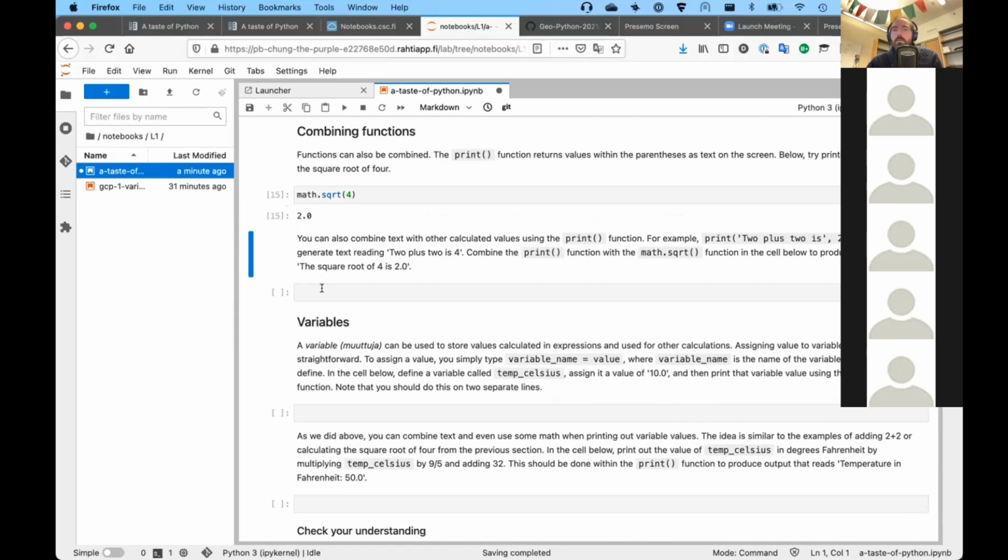So you might be wondering, well, why bother with that? Well, the difference here is that we could say print something like, or let's maybe just do it like this. The square root of 4 is, so we have some text there, and then math.sqrt of 4. So now I have some text that's enclosed in quotation marks.